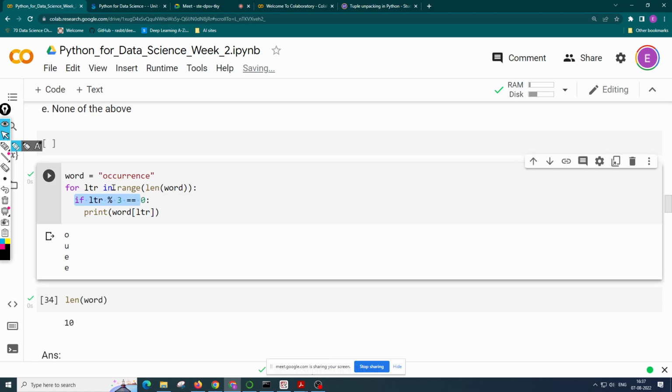Then 2, and then U will be coming with the index 3. So 3 modulo 3 will be equal to 0. That's why U is printed again. Later 4, 5, 6. The sixth index has E there. So E will be printed, since the remainder is equal to 0. Next 7, 8, 9. The ninth index has remainder 0, so that also will be printed. I think this is an easy question.